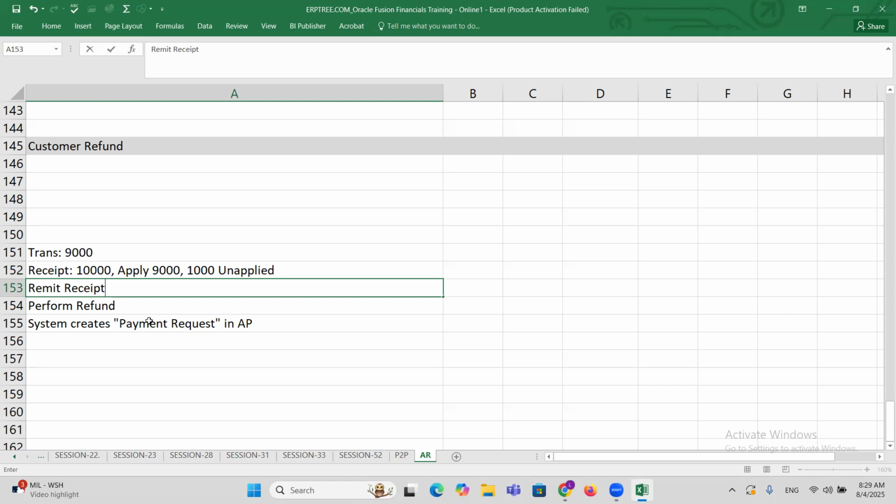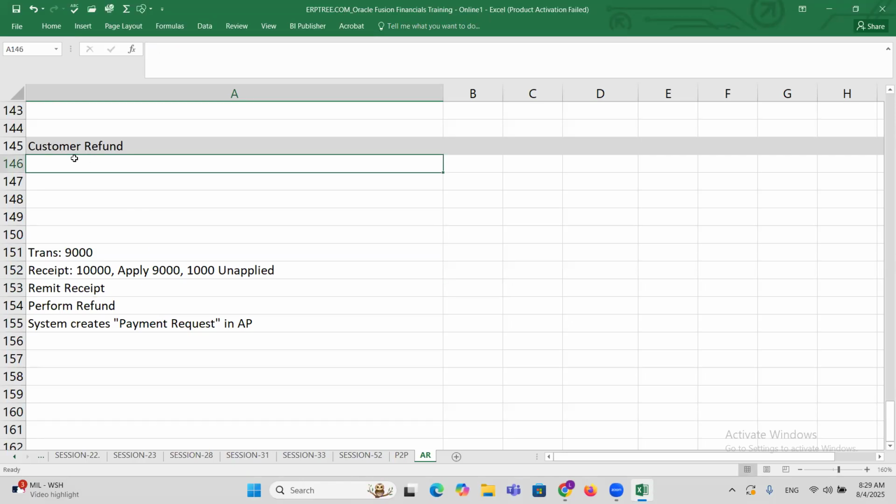To implement the solution, what setups are required from the system side? When you perform the refund, to capture the refund amount, we need one receivable activity. We'll create one receivable activity for refund purpose. So create receivables activity.